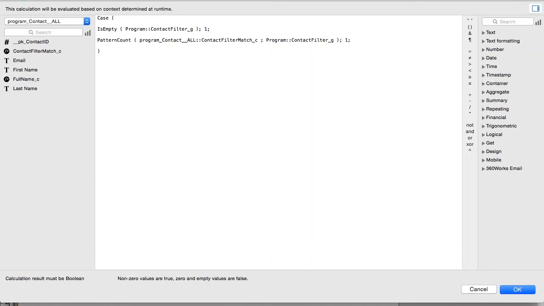Let me break this down a little bit here. The calculation is, if my global is empty, then return a 1. That means show them all, because it's not as intuitive for me to pop that open and have nothing. I see that there's a list of names. One might argue that, but that's how I've approached it. Otherwise, do a pattern count and say whatever's in that global field, if it exists in the match field, return a 1 and show it. That's it. So it's a very simple calculation that just looks for whatever I've typed in, and if it matches, it matches. Great.